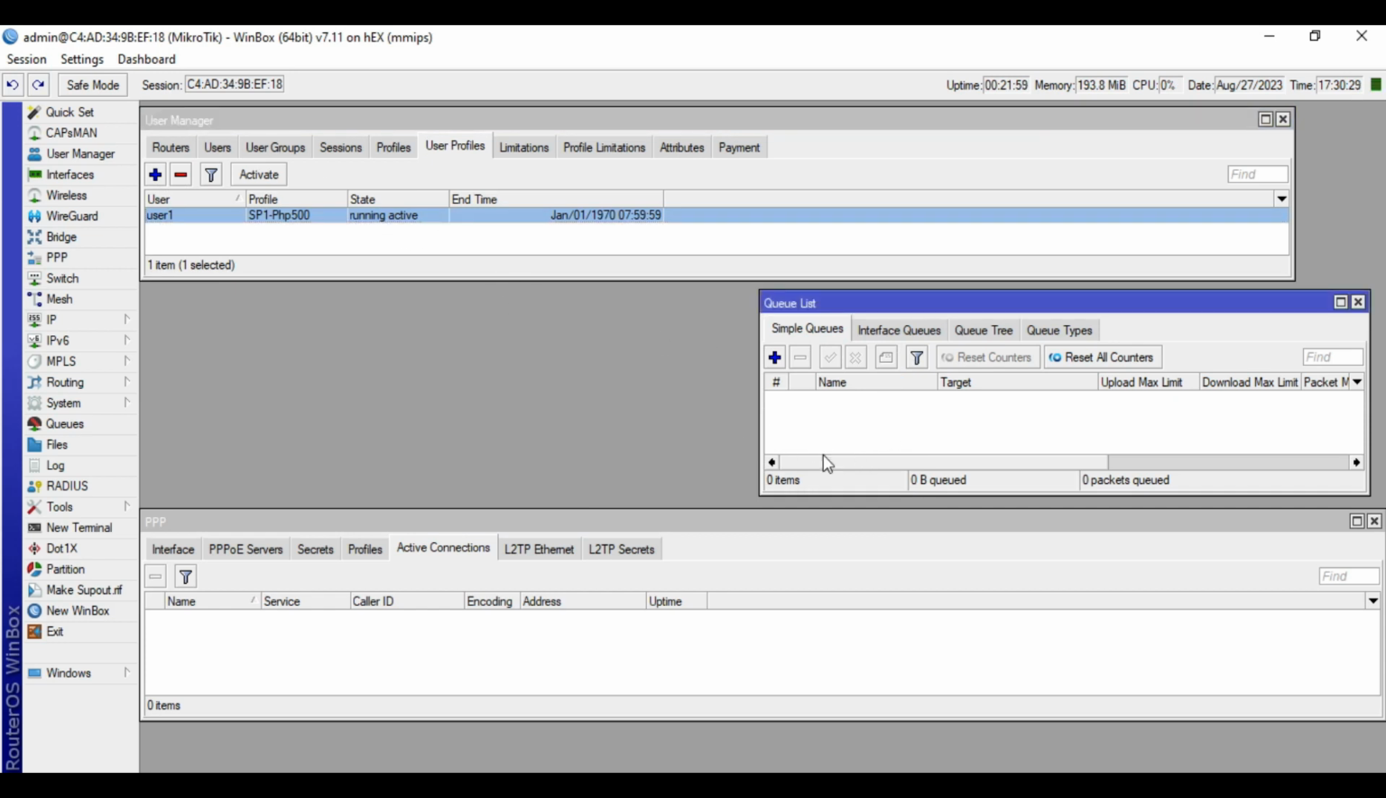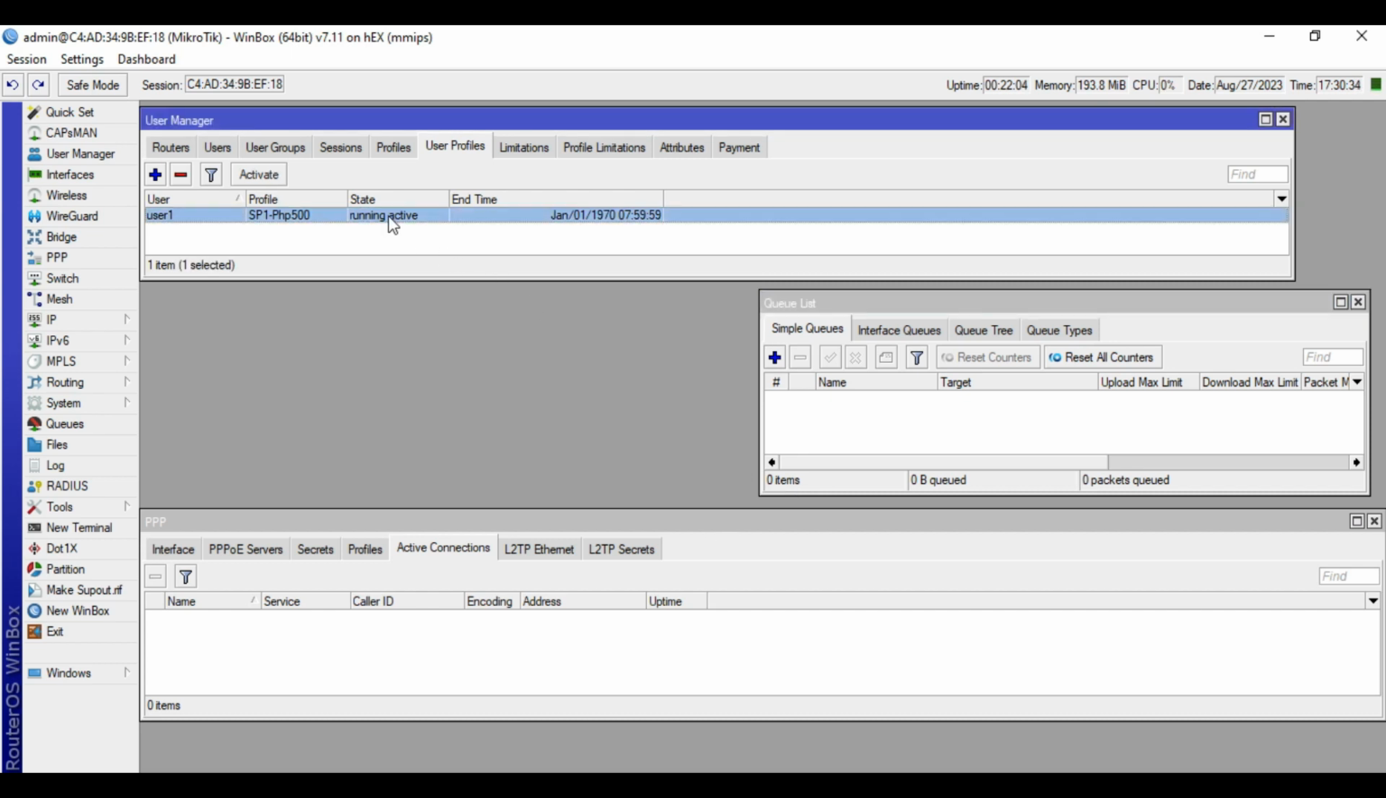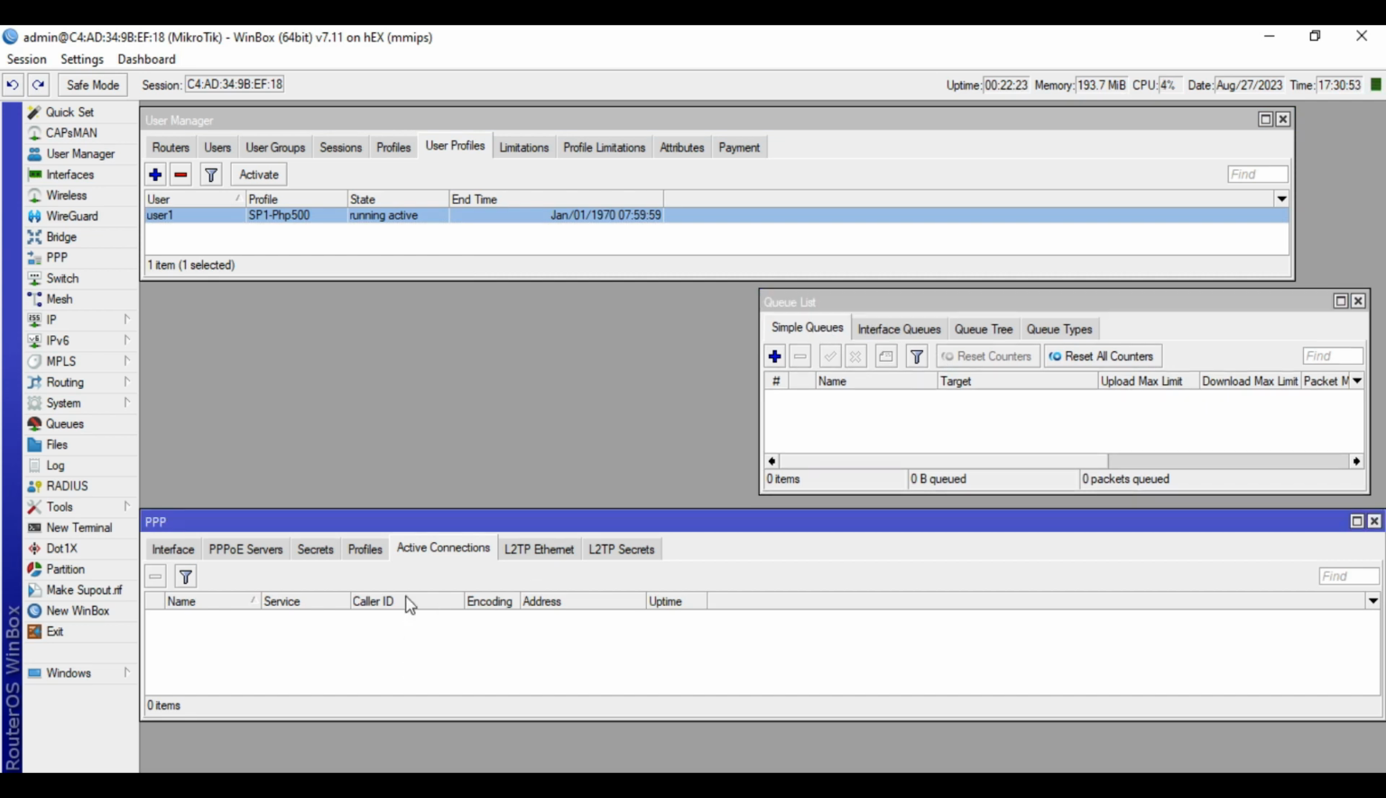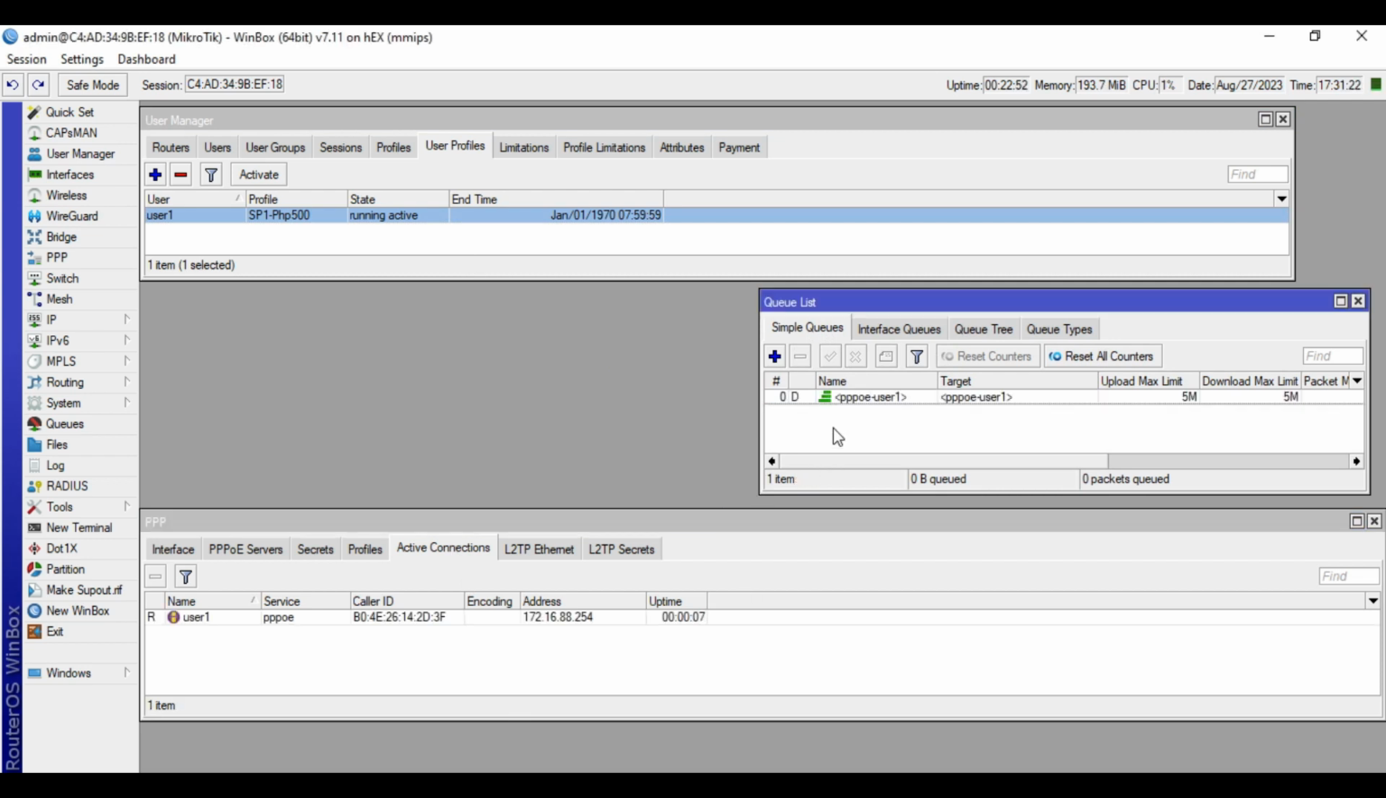You can also restart the TP-Link router so that the connection will be refreshed. So I'll restart my TP-Link router. You will see here that after the router restarted, it will now have an entry here in the queue and in the PPP active connections. Alright, as you can see, it now has an entry here in the queue list and in the PPP.